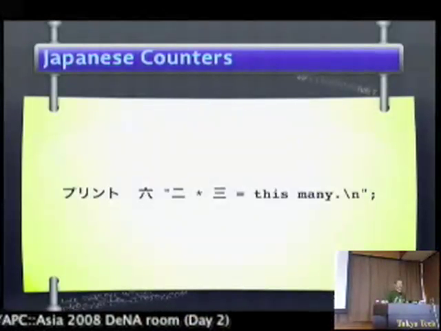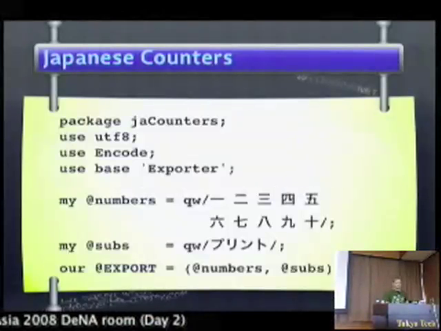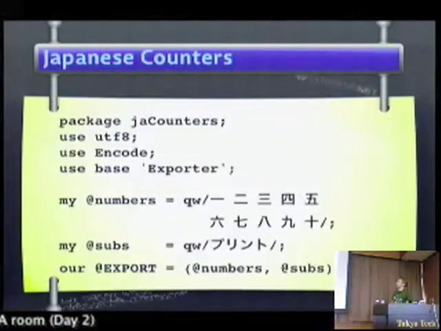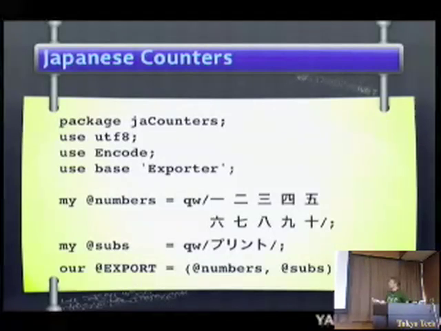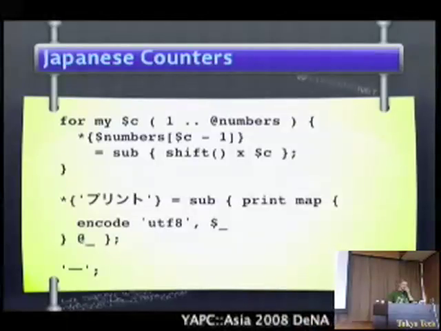It's really simple. So I have a package called JACounters, and I have to use UTF-8 and encode, and I just use base exporter. So what I do is I have my numbers, and if I'm right, that's 1 through 10. And I have another subroutine, parento, and I export them both. So whenever I create them, I go into Perl's symbol table and just create them correctly.